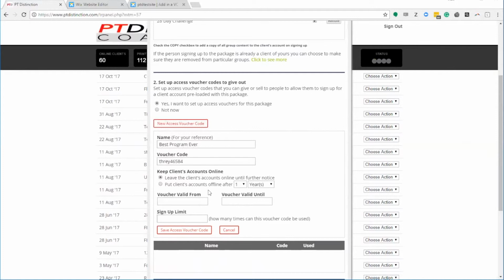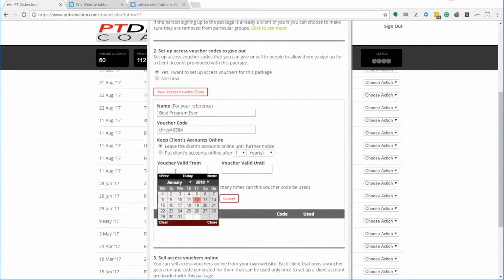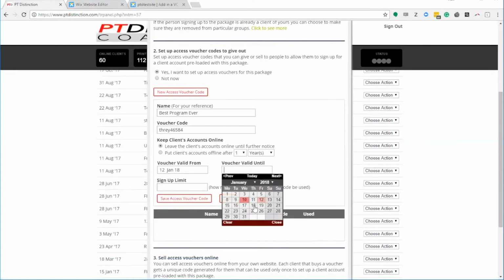And then you have your normal stuff. So you can choose whether to keep this account online until further notice, or you can set a time limit on it if you want to. Once you do that, you've got to give it a valid from and a valid to date. So I'm going to go valid for a week.